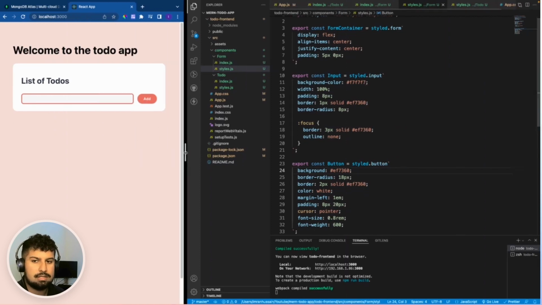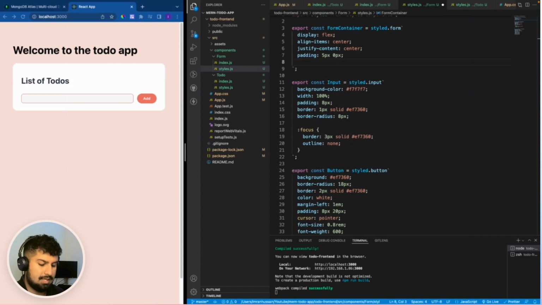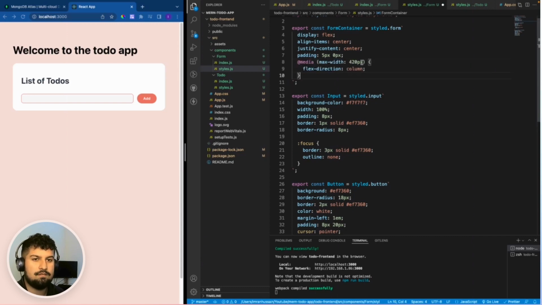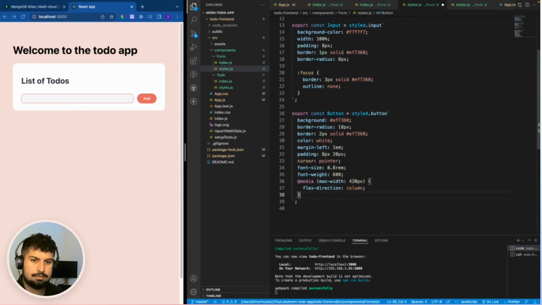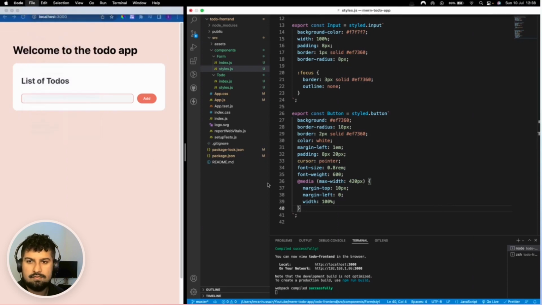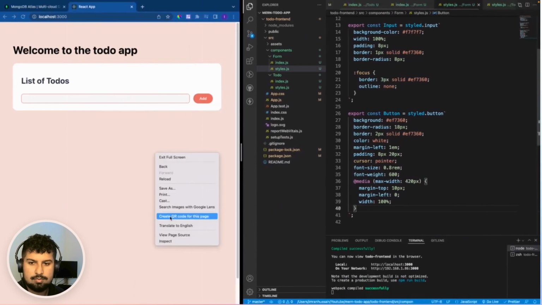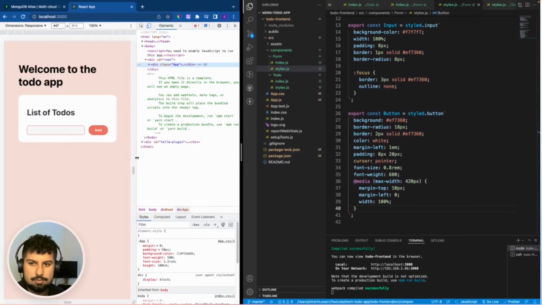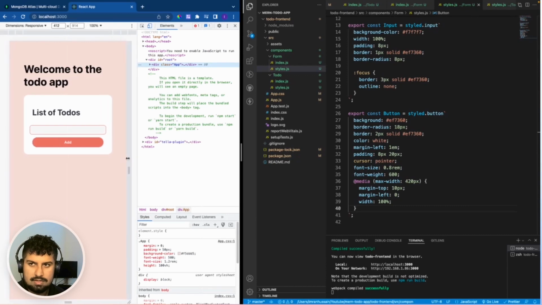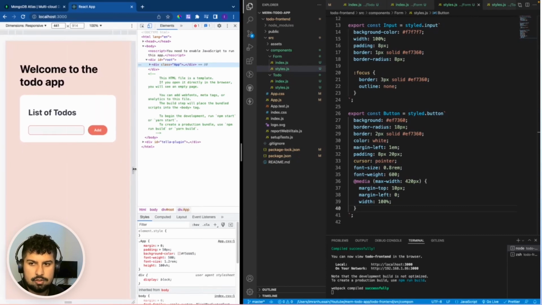So on smaller screen sizes, we just need to style that so that the button drops underneath. So if I just copy what I already have, which is the media query of 420 pixels, we want to drop it from a row to a column. And then for the button, we are going to have a margin top on the button because it will drop underneath to the column, a margin left of 0 instead of 1em, and we're going to give it a full width also. So if I save all, and then if we inspect, as you can see, it drops and changes. So when we reach the breakpoint of 420, it drops to the column.